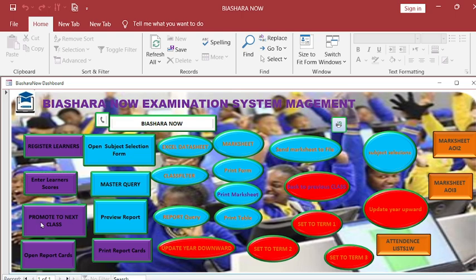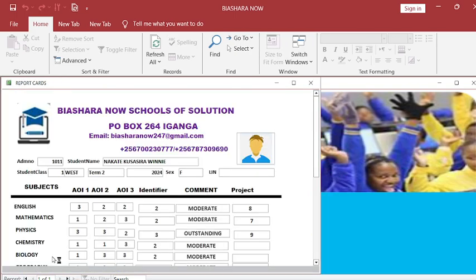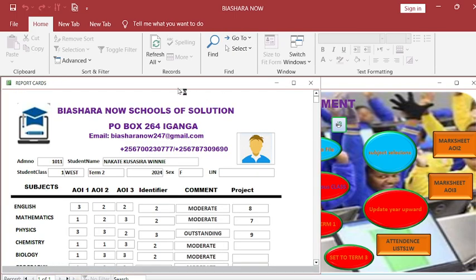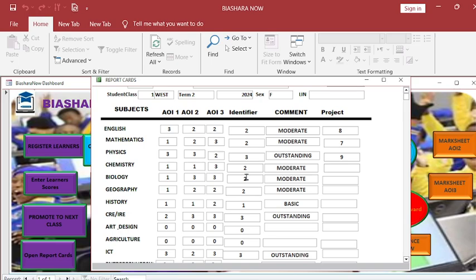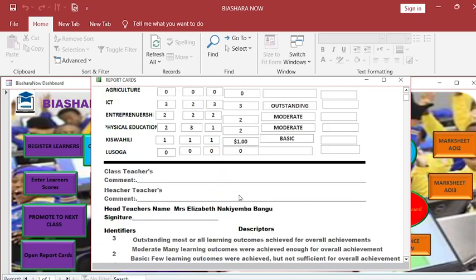Now there is what we want to do: print the report card. We have finished putting in the marks, or you want to preview the report card, to see how it is now looking. You can click here, but let us open the report card directly. So you can click the report card there. Then this is it. This is the report card for the learner.